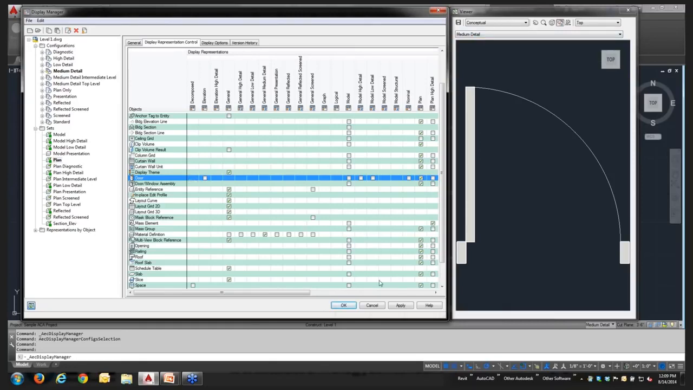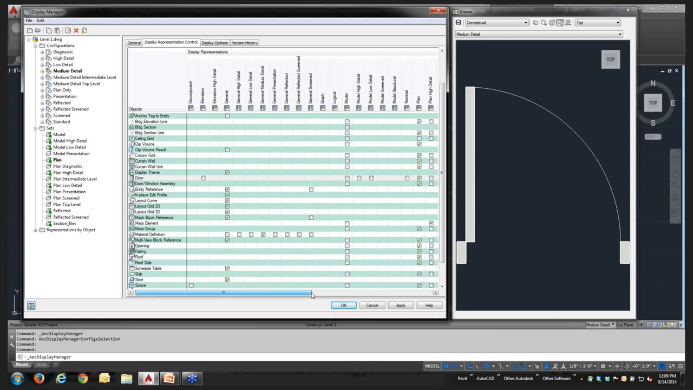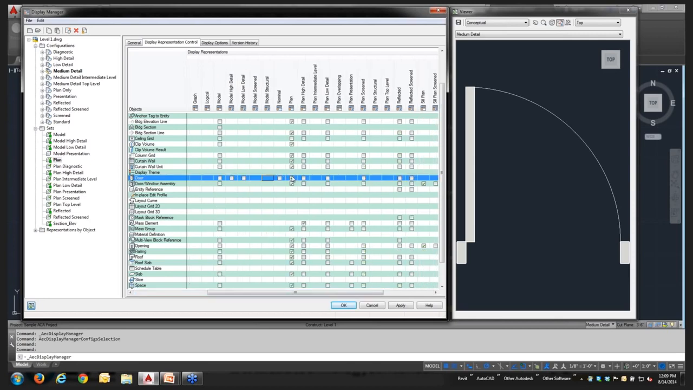Once I find this, I can scroll through, and I have these check boxes here for each of the display representations. These display representations are the same ones that we're going to find down here in representation by objects. So again, I'm going to take doors and follow it across, and look for the check boxes here. The one that's checked right now for the door is plan.